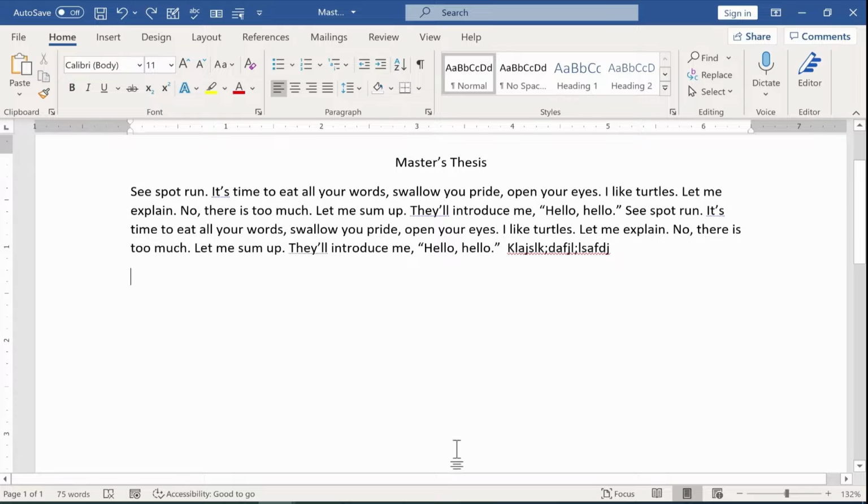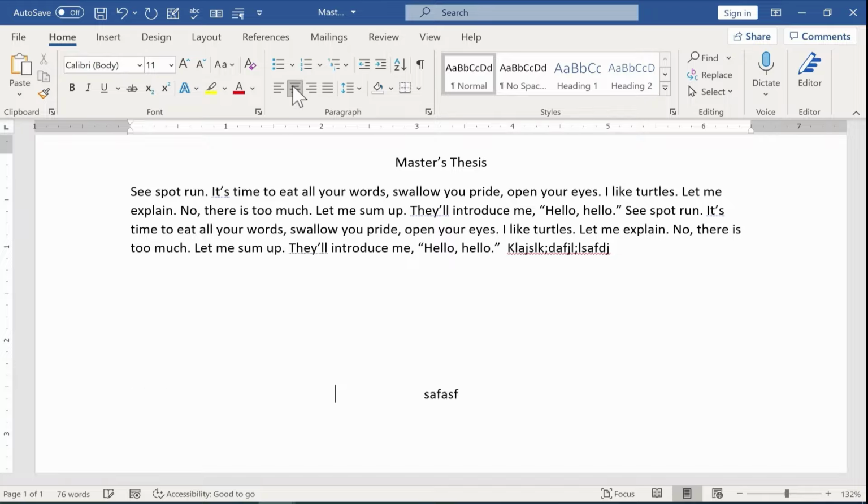If I click down there at the bottom, it doesn't really do anything. I'm still typing up here toward the top. I could tap Enter on the keyboard a few times and then type. And I can also do some things like center the text. I could align the text to the right. There are some options I have, but Word is fairly rigid about where I can put my text.